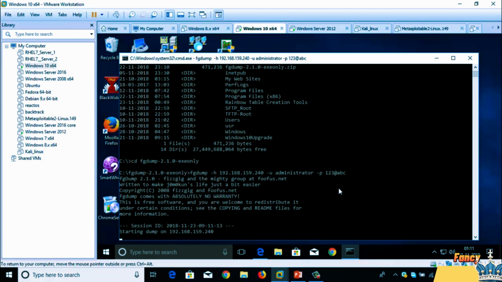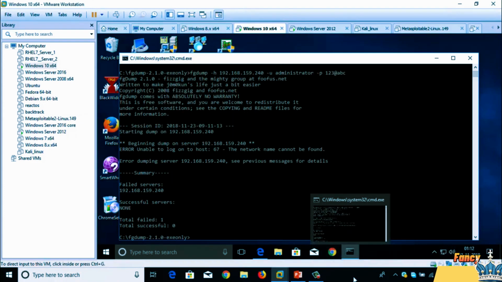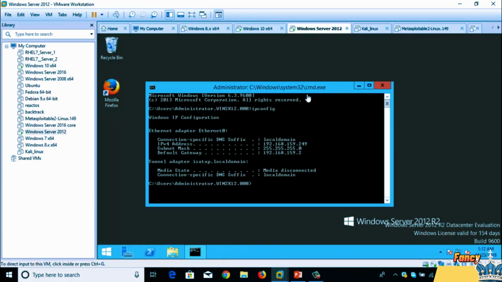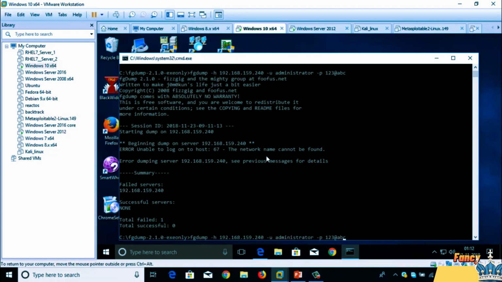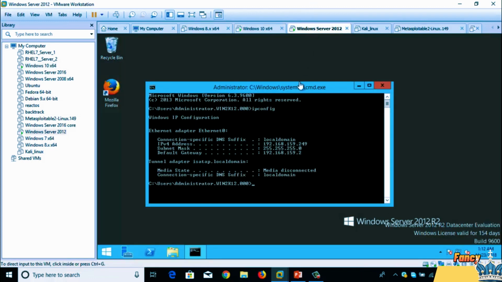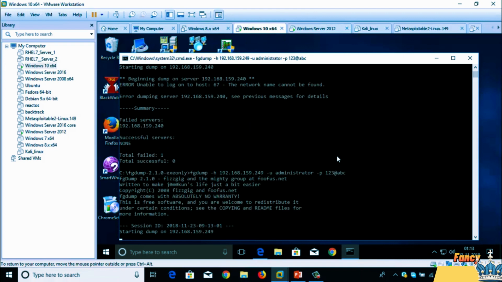It will dump the hash database to the C drive. It will take a few seconds. The process has failed because you can see we used 192.168.159.240, but Windows Server 2012 has IP address 249. So please make sure when you run this command. I made a mistake, just give 249 and press enter.